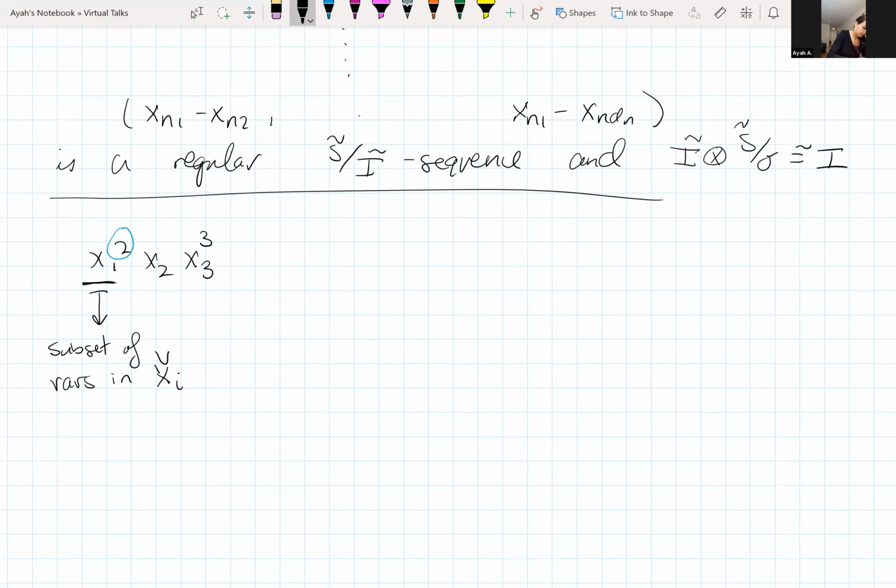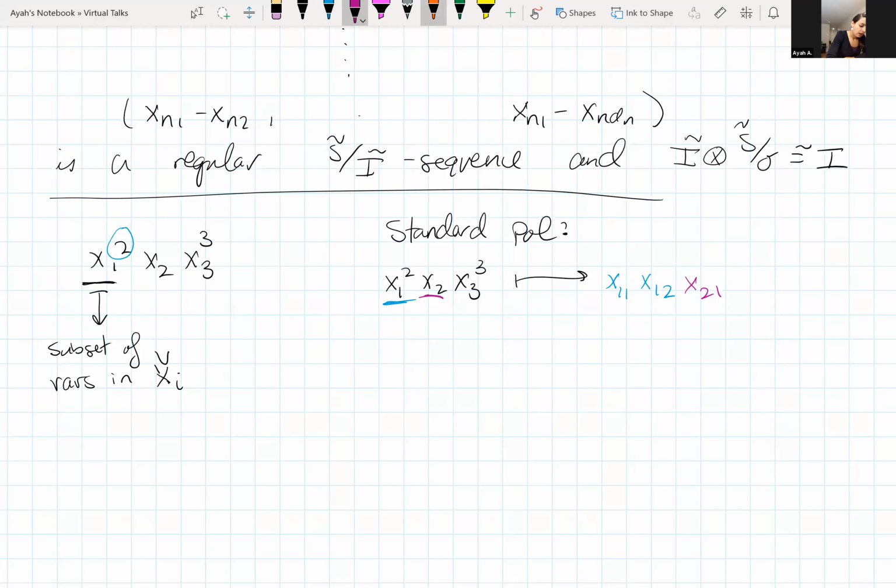So for example, if I were doing the standard polarization, it's going to take x1 squared, x2, x3 cubed. Well, okay, so what I'm going to do is I'm going to take x1, and I'm going to sort of count them. So I'm going to have x1,1 and x1,2. And then I'm going to start the count over when I go over to x2. So it'll be x2,1. And then when I go over to x3, I'm going to again start the count over: x3,1, x3,2, x3,3.